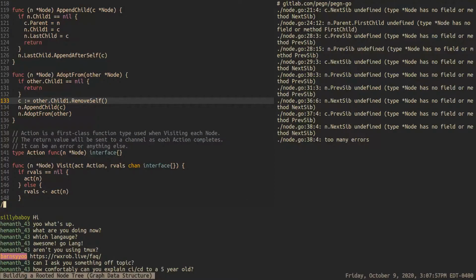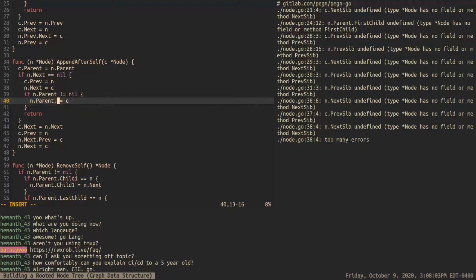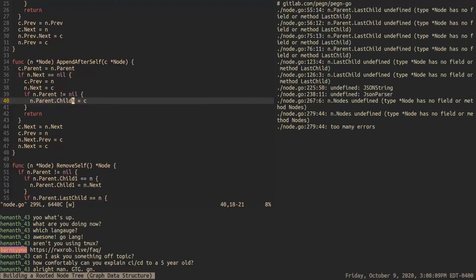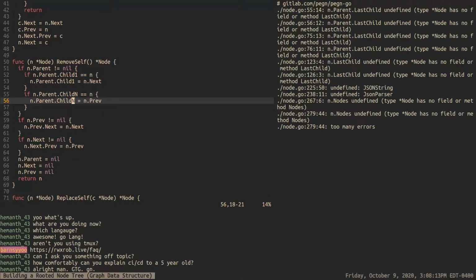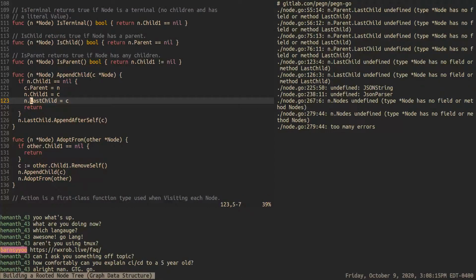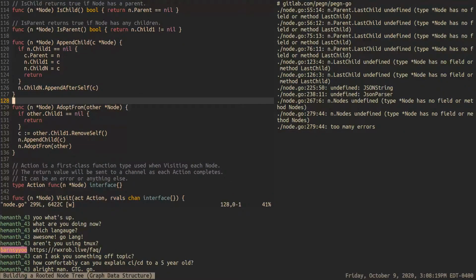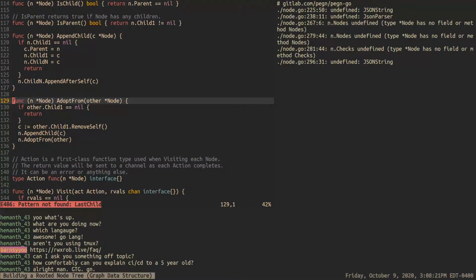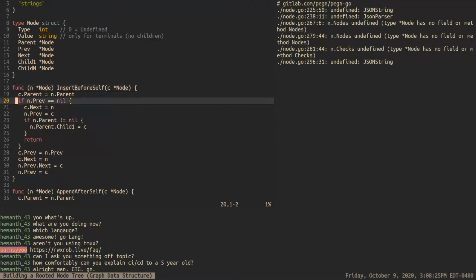And let's see. And then we have last child. Last child can change to, what is it? Child n, I think. Child n. So here we go. I guess that. So there we go. And we've got our stuff almost done.